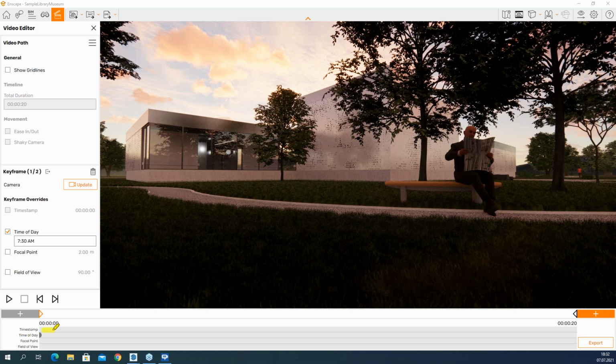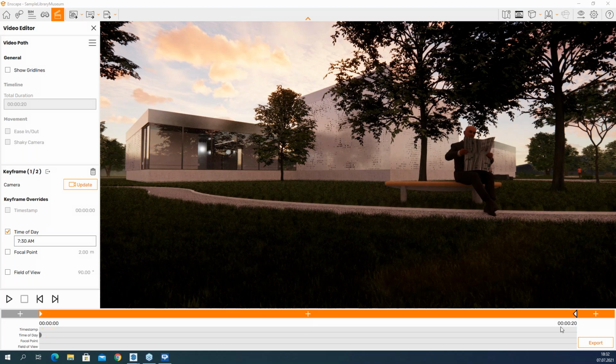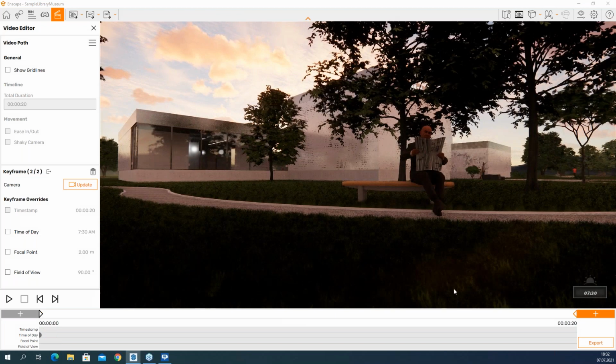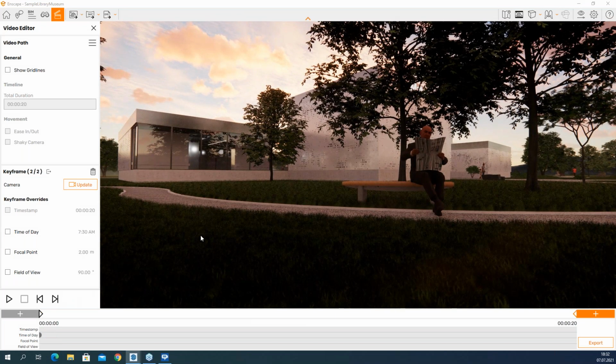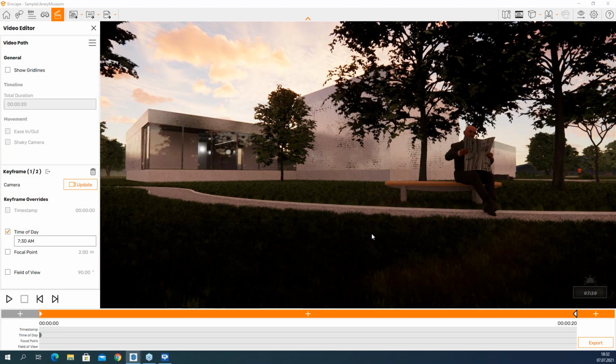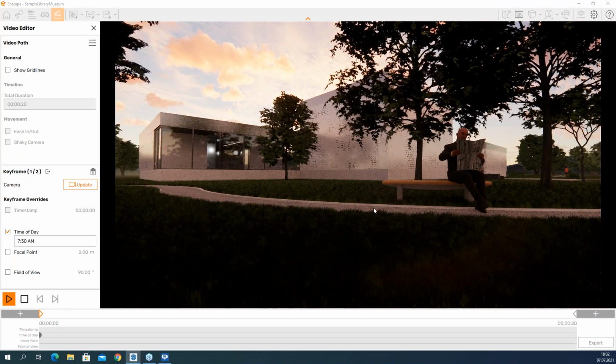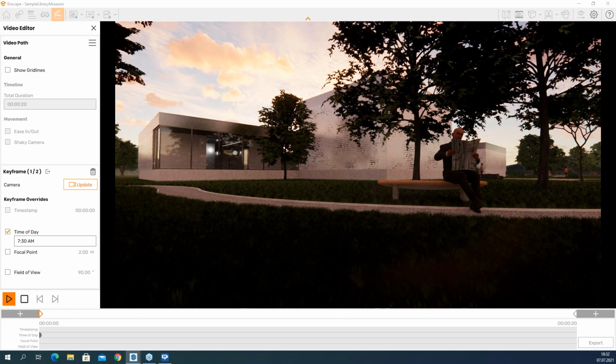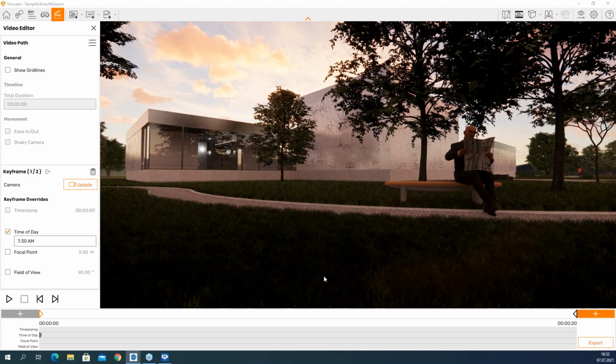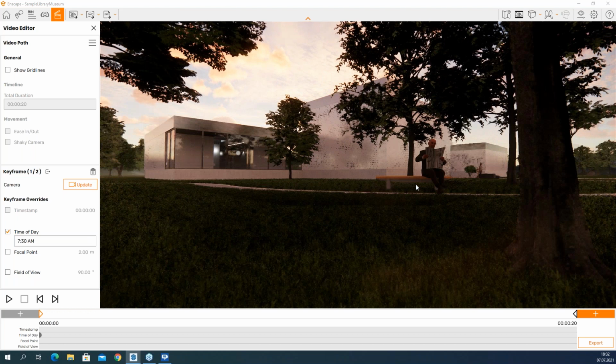So for time of day, focal point, and field of view, we have separate timelines down here where you can see the changes that you've made there. However, of course, we have just set one value. So if I press P to preview what I have, well, we have a different daytime now, but nothing is changing. If we want some changes to happen, we'll switch to the last keyframe.